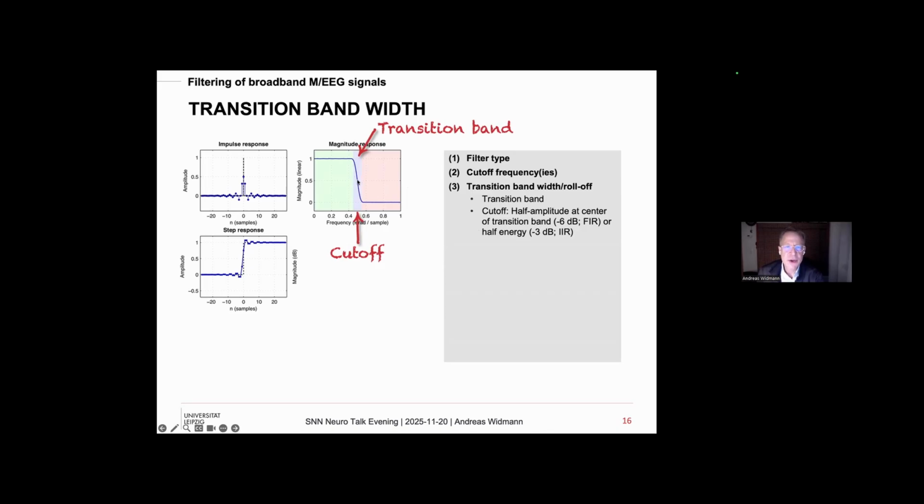But some other aspect: if you report your filters in papers or read papers, you should always check, did they report what kind of cutoff they report. So you should always report minus 6 dB or 50% cutoff. So that is the actual pass band, and that is the actual stop band.